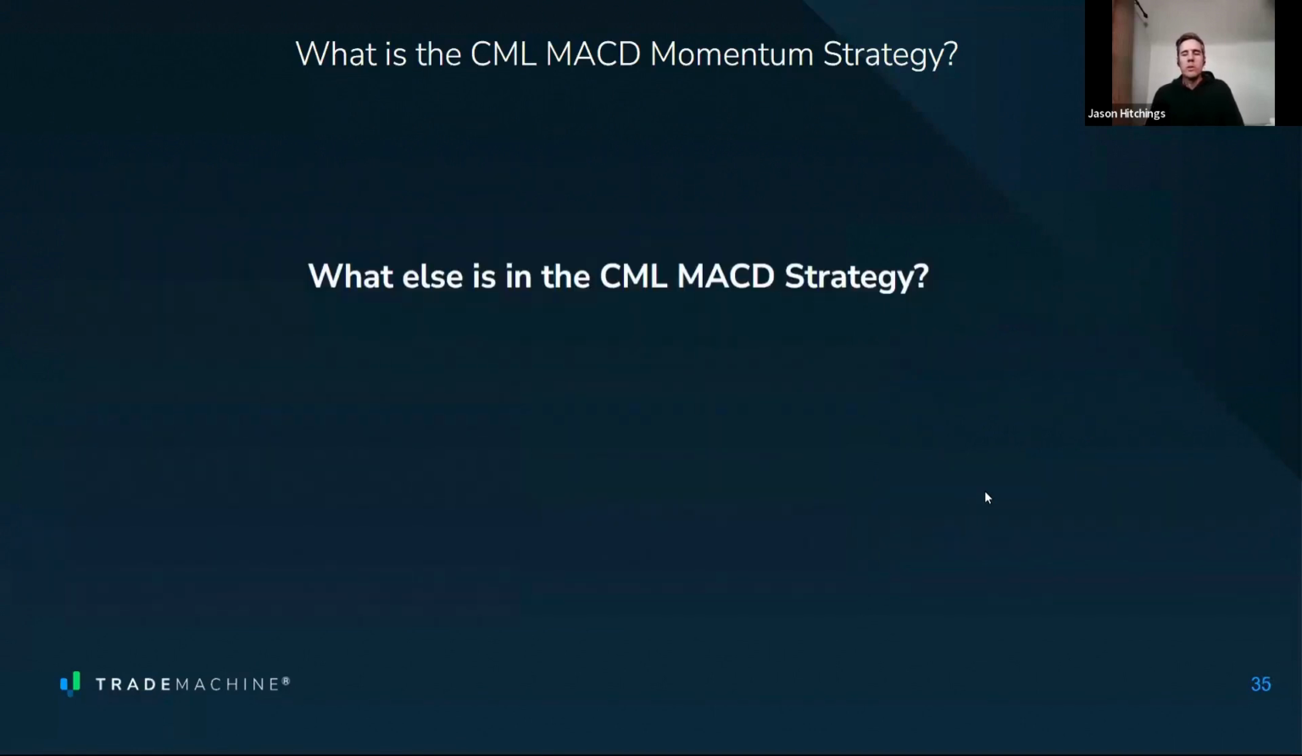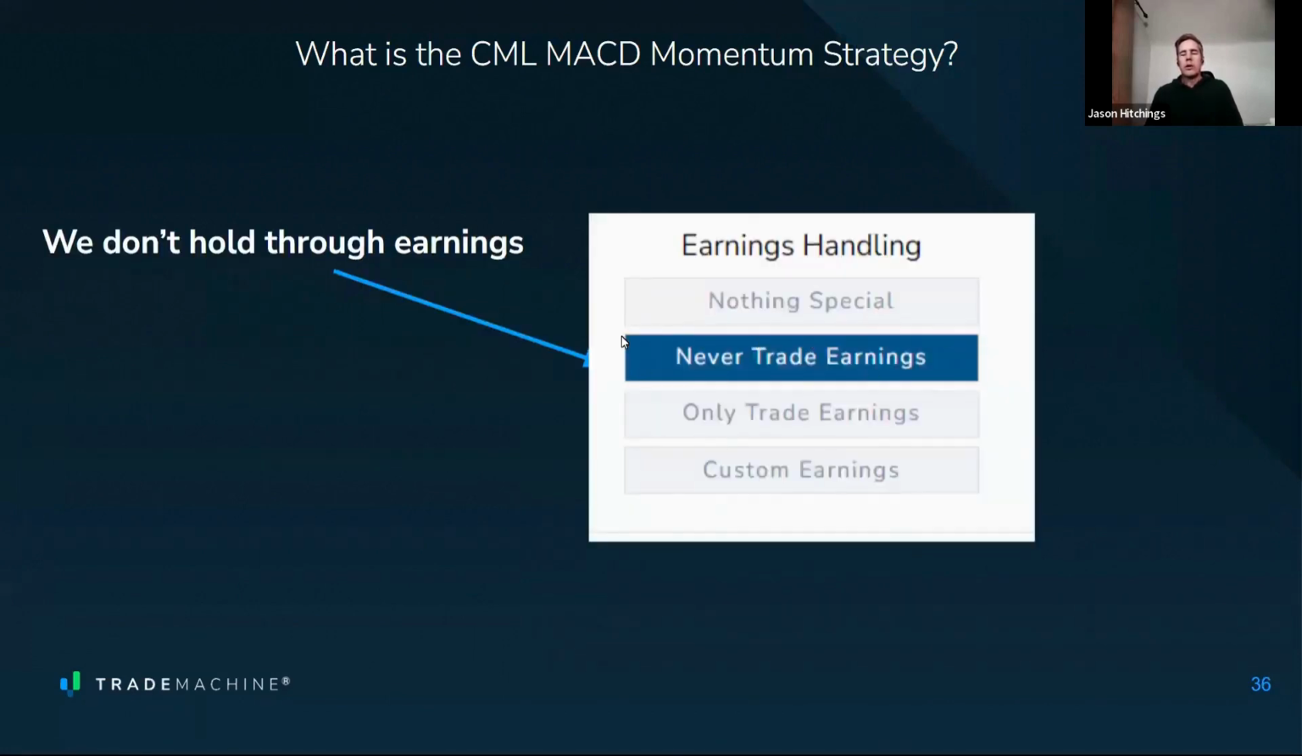Okay, so what else do we have in CML's version of the MACD strategy? Well, down here it says never trade earnings. What that means is that if you have the strategy in place and there's an earnings event coming up, 2 days before the earnings event, you would exit out of the strategy. So you would not hold it through earnings. Then after earnings pass, 2 days after, you would only enter back into it if the technical conditions are still true. But you'd essentially be starting the trade fresh.